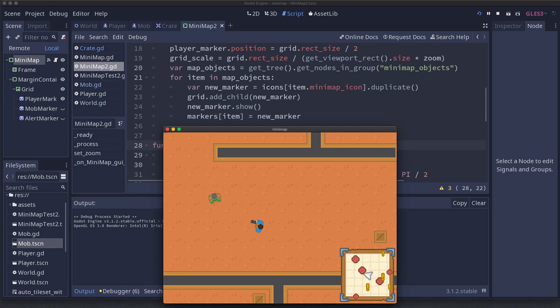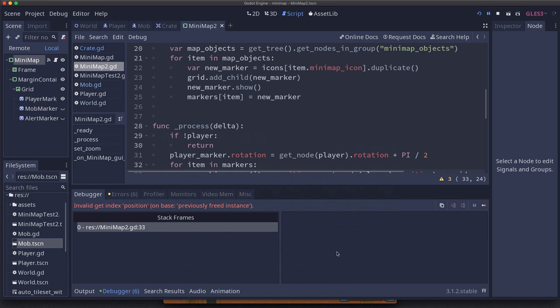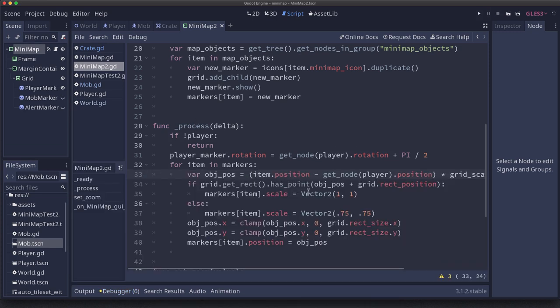Now, one thing that we didn't talk about was what to do when an item disappears. So if one of these mobs is killed, or if the crate is picked up, we want these markers to disappear. And conversely, if you have a mob spawner or something like that, you want them to appear when those things show up. Like right now, if I go pick up this crate, I'm going to crash the game because it's not going to know what to do with that marker anymore. It no longer has an item that it's attached to. But that's okay. We're not going to deal with that in this tutorial.